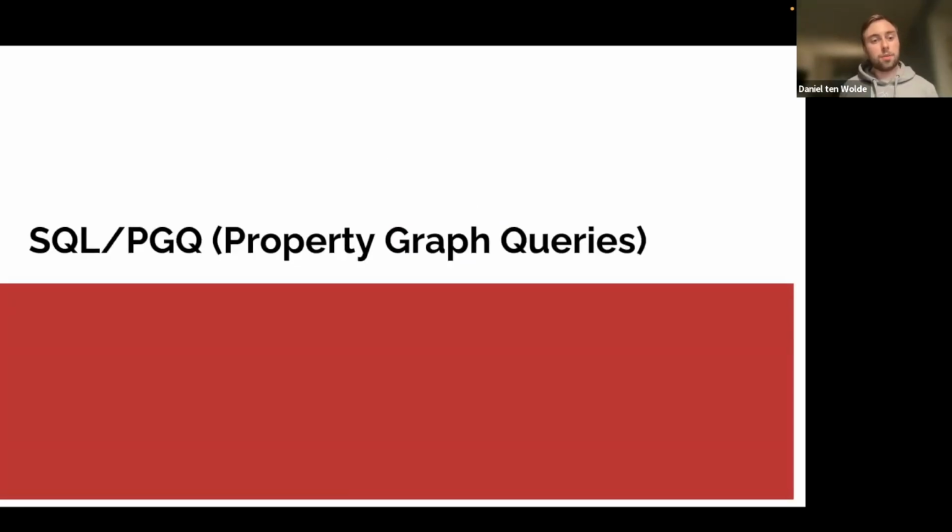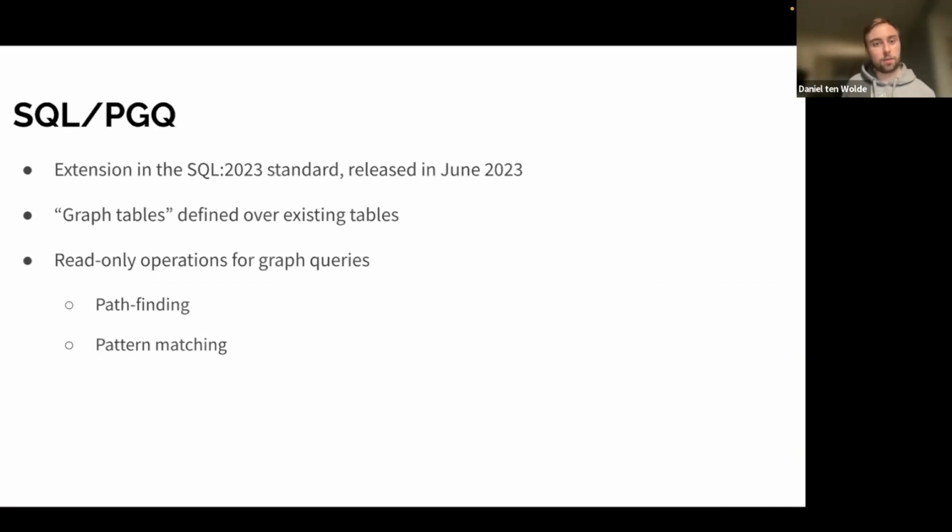So now I want to introduce SQL Property Graph Queries, or SQL-PGQ. It is part of the official SQL 2023 standard, and it was released in June of this year. In SQL-PGQ, we define graph tables over already existing tables. So this is sort of like a view over your already existing data. It introduces read-only operations for graph queries, and in particular, more precise syntax for path finding, easier to understand, and for pattern matching. We'll see examples in a bit.